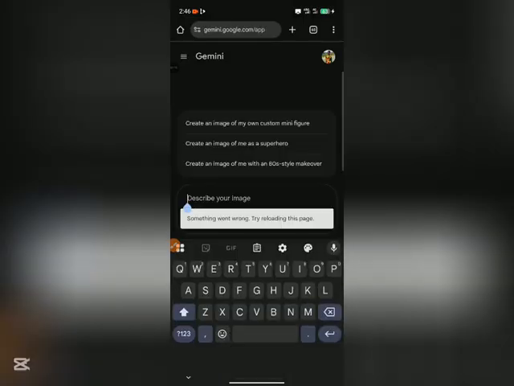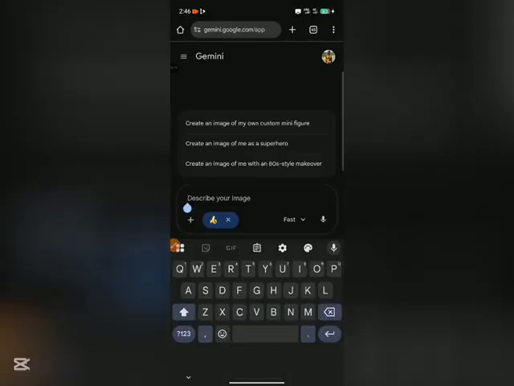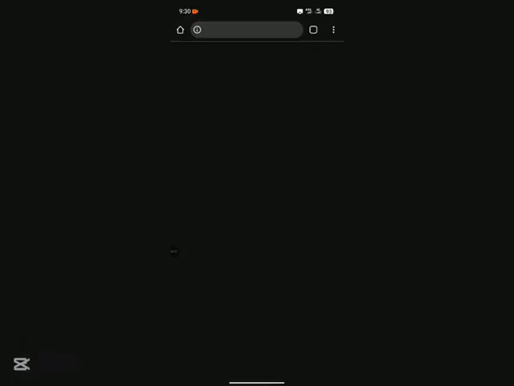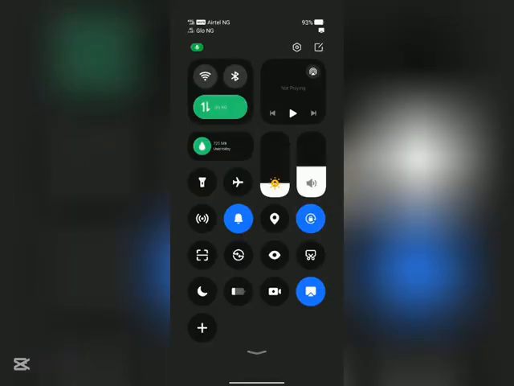Then I will tap on create image. Okay, so open your Chrome browser, type Gemini AI, and press enter to load. Let's just allow the network to do its thing. Let's wait patiently for the network. Okay, now type Gemini AI.